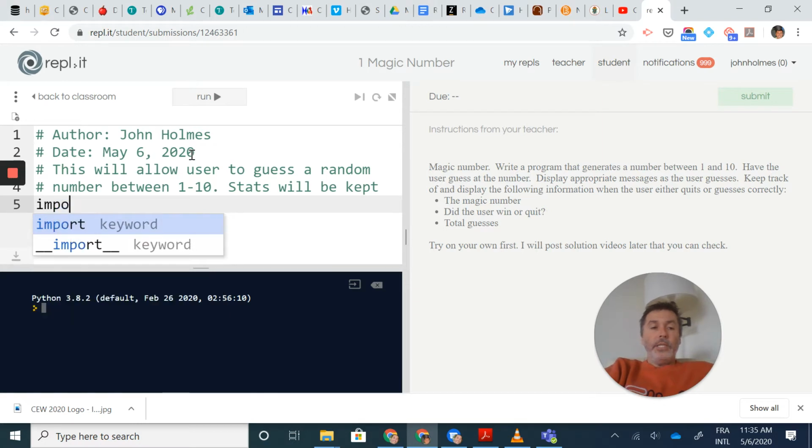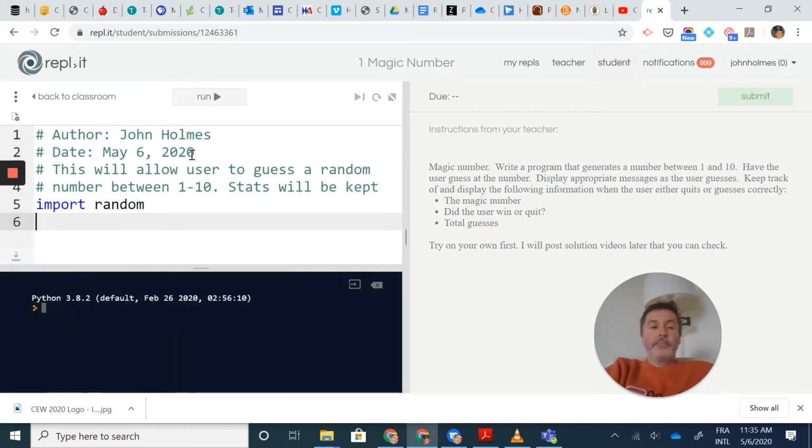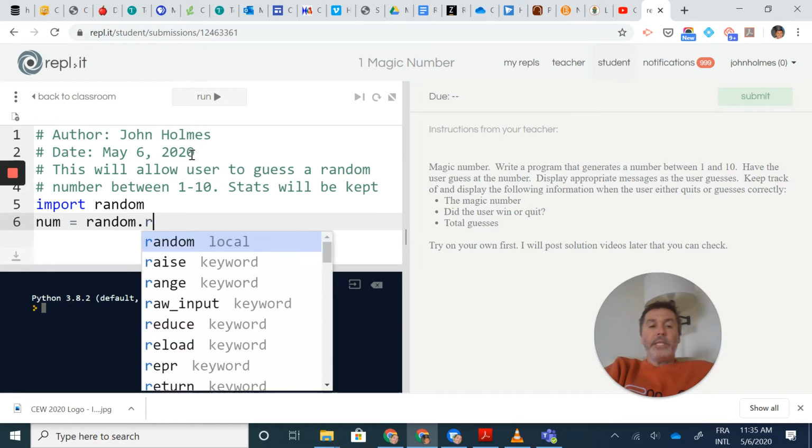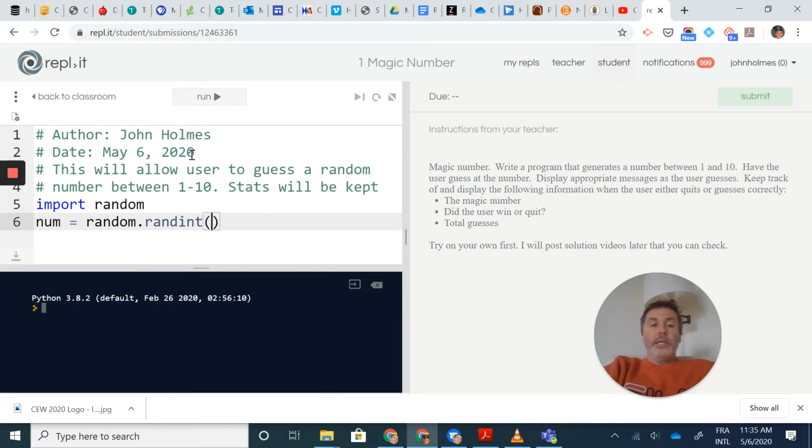So in order to do that, I need to import the random library. So I'm going to say import random. And the number, we're going to generate this random number. So I'm going to access from the random library the random integer function, which is called randint. And I want to choose a number between 1 and 10. So I've generated my number.